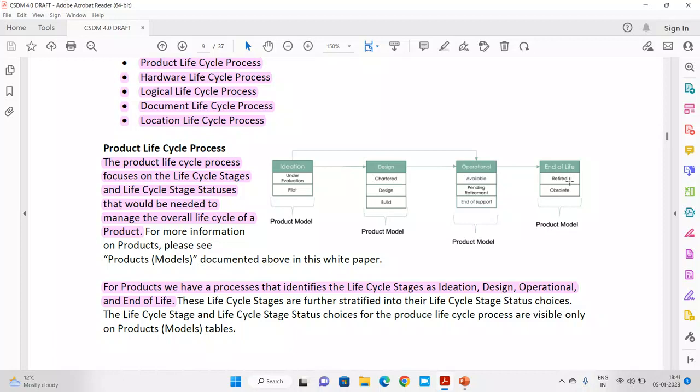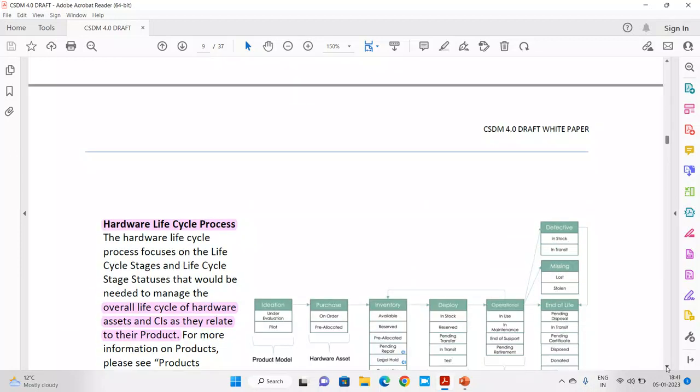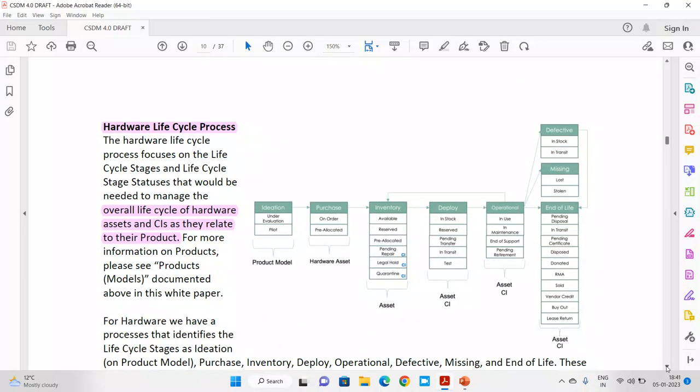Because in the CSDM, product services are the main components on which the theory and the principles are built in and around. So this is the first part, the first life cycle, the life cycle of the product. The second is the hardware one.